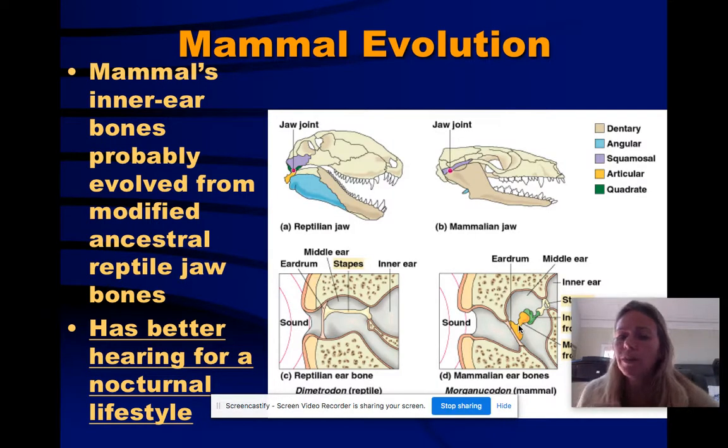You can hear where that sound is coming from in location based on those 3 ear bones, whereas reptiles won't. They'll hear it, but they won't hear where it's coming from. So a lot of times you'll see reptiles and even birds move their head in order to get that signal a little bit better to actually locate it.